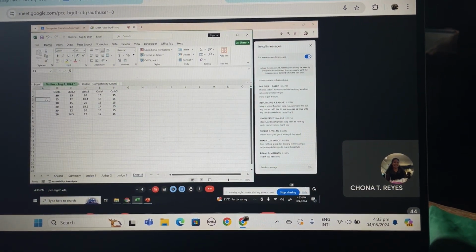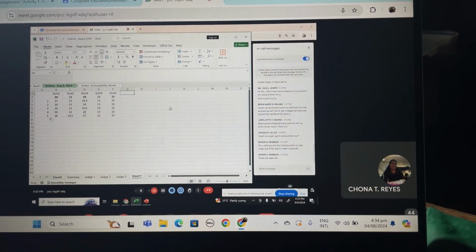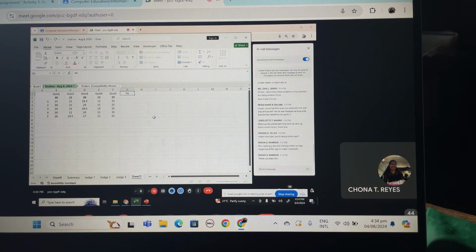So, can you see student number 1, 2? Okay, we have here 3, 4, 5 students. We have here the performance of the student. For example, we want to see the trend of the scores. 30 is the total score for quiz 1, 15, 20, 15, 10.